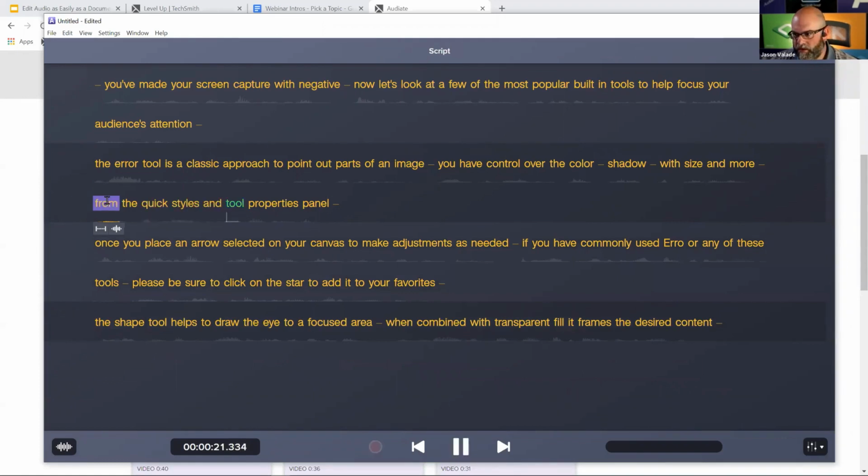From the Quick Styles and Tool Properties panel. Once you place an arrow, select. Sounds great. So first, I eliminate major errors, whether it's a repeated statement, a cough. This would be like maybe I forgot to close my door to my office and someone knocked on it or came in. I could eliminate all that by simply selecting that section and hitting delete.